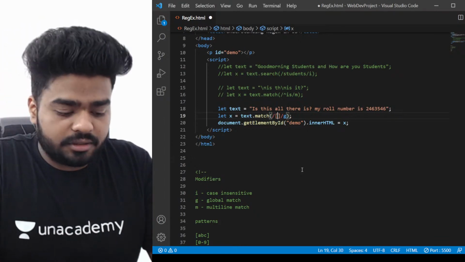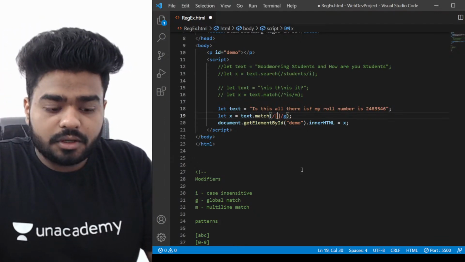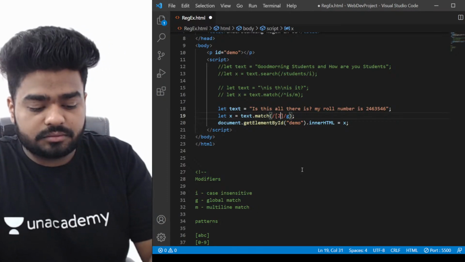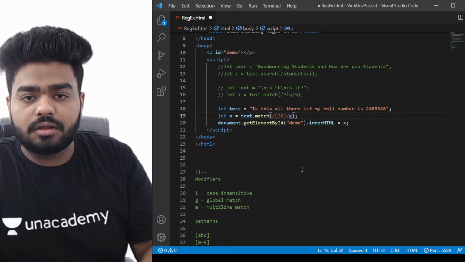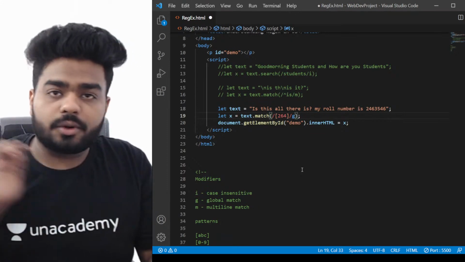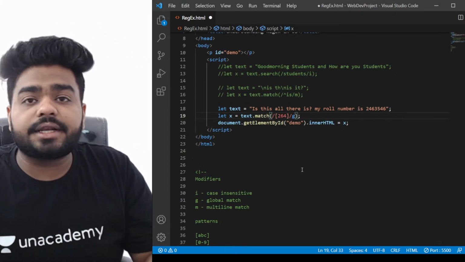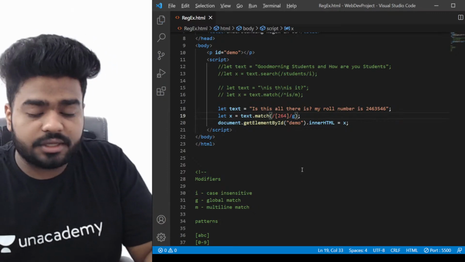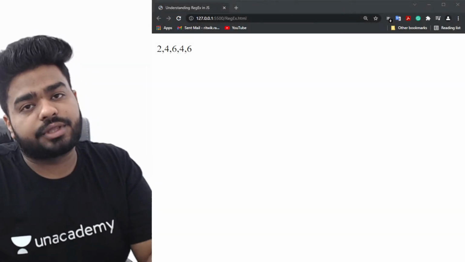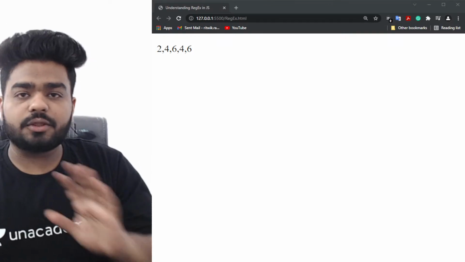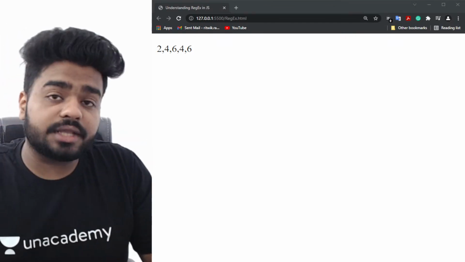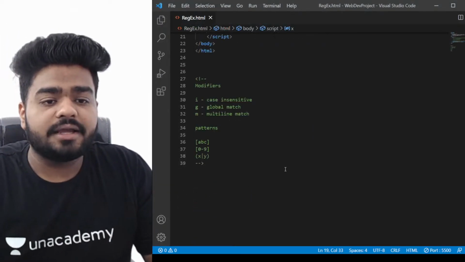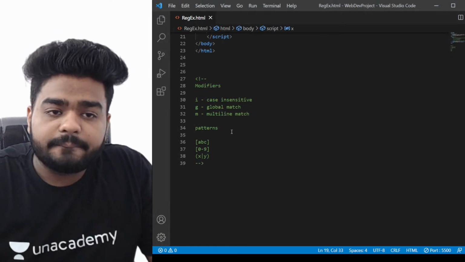So if I say here 2, 6, and 4, okay, 2, 6, 4. I have not even written a range, but I have written individual numbers. If I save this, you can see you will find only 24646. This is not a range, this is just finding the numbers. So there are 3 ways which you have understood, right? I'm just going to write here 3 ways.